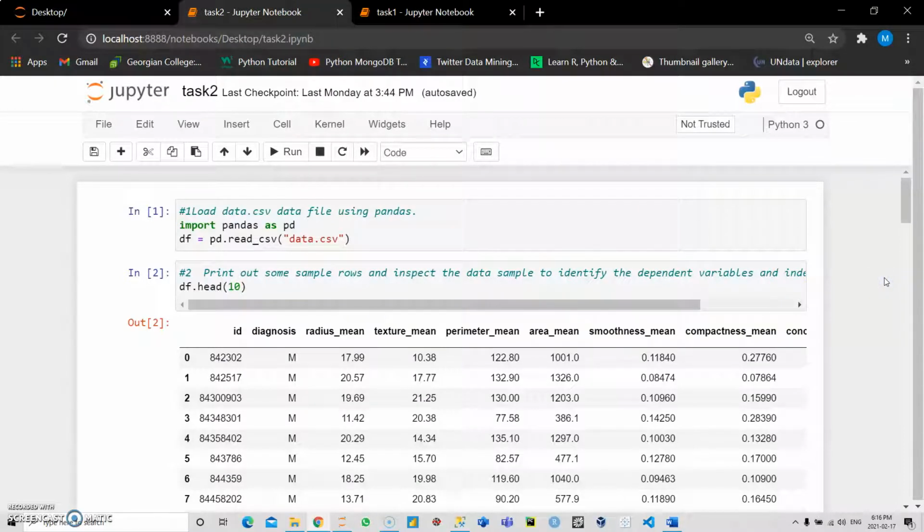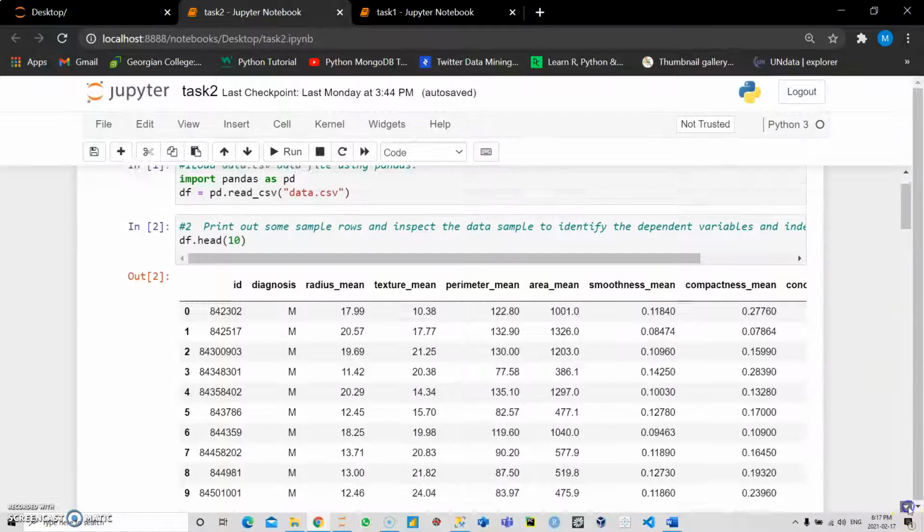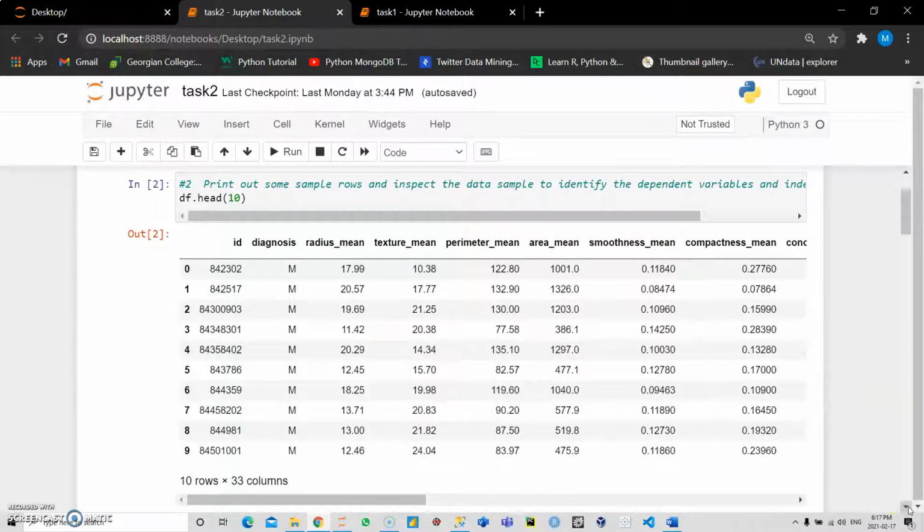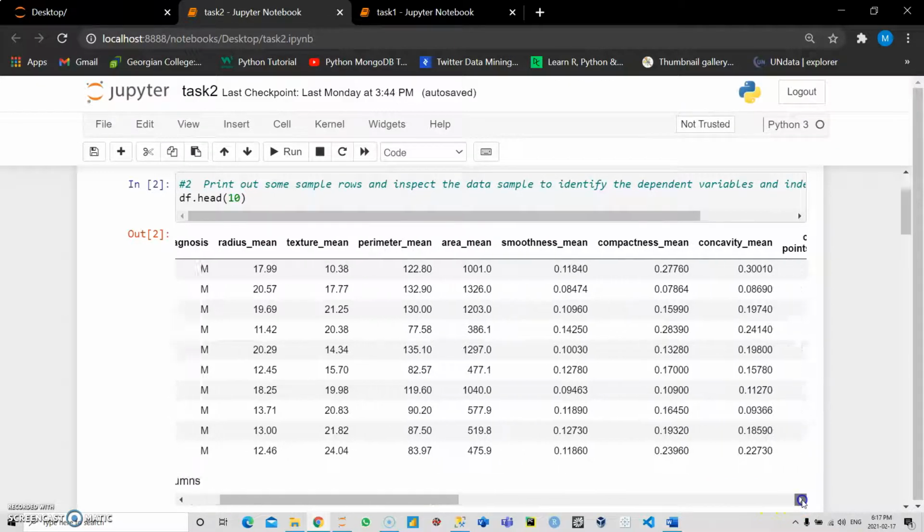So for task 2, the first step we have performed is loading the data from a CSV with the help of pandas. Then we print out some sample rows, that is 10, and inspect the data sample to identify the dependent and independent variables. So here you can all see we have used the head function and printed out 10 rows and all 33 columns.